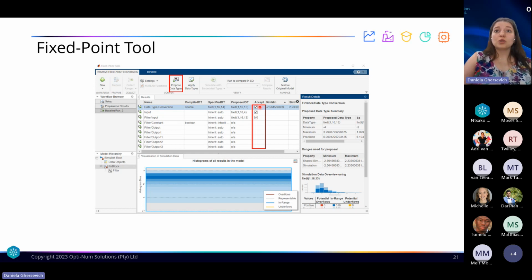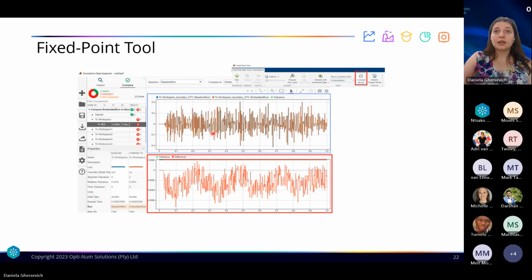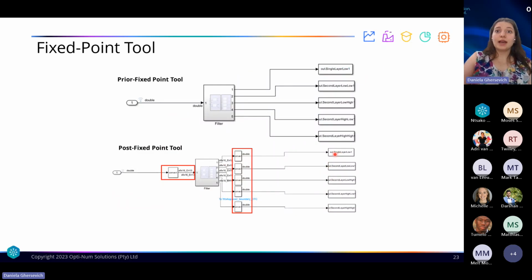And then once you've accepted those, you move on to the next step, which is to apply those data types, in which case it will change how your model appears. I'm just going to skip ahead to this slide to show you what happens. So this is the model prior to the fixed point tool. As you can see, the input to the subsystem that is going to be used in HDL code generation is a double, and the outputs were also doubles.